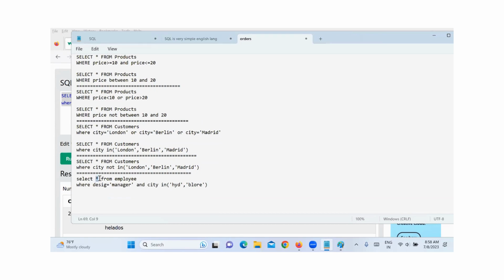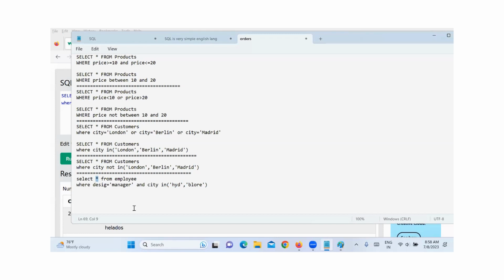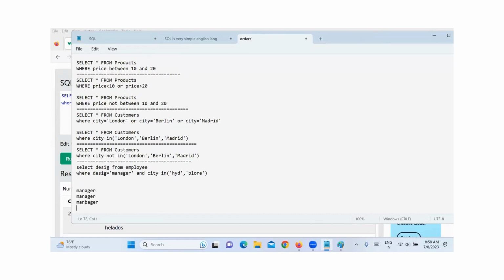The question I asked is, I want all employees whose designation is manager. If you want only designation, what will you get? Select designation from employee. Only designation. The output will only be manager, manager, manager. What is the use of this? Let's say there are 10 managers in Hyderabad and Bangalore together, you will get manager displayed 10 times. What is the use of this result?